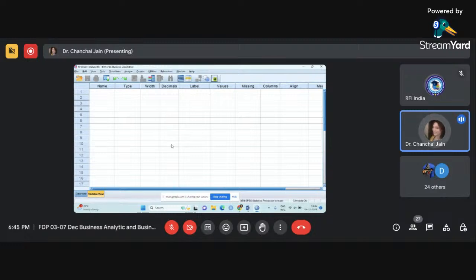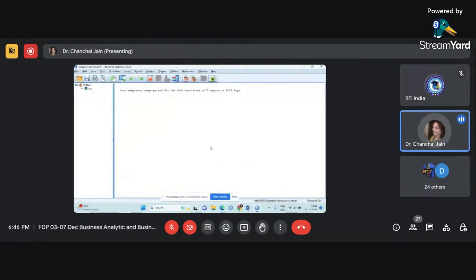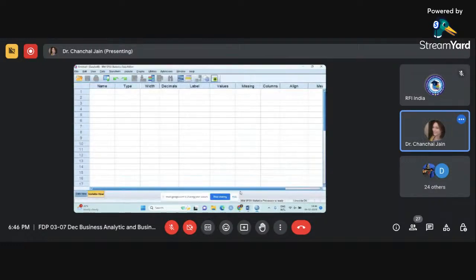Apart from that, if you perform any kind of statistics in SPSS, you will land in the next window, which is the output window. Is it fine? I hope it is okay. Okay, madam.